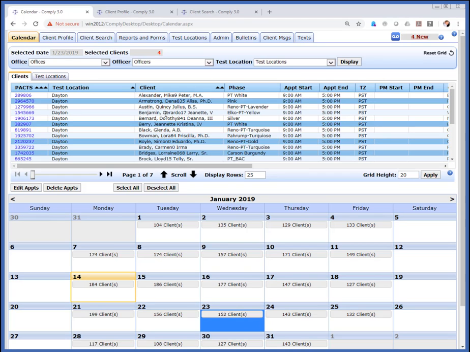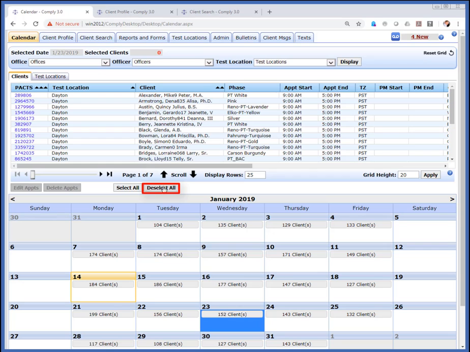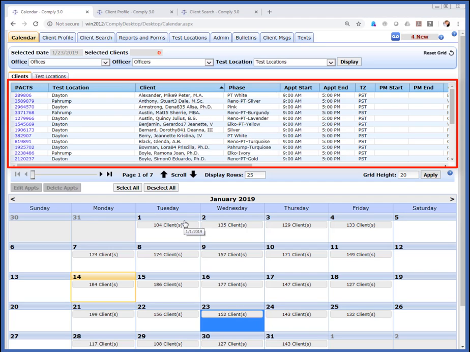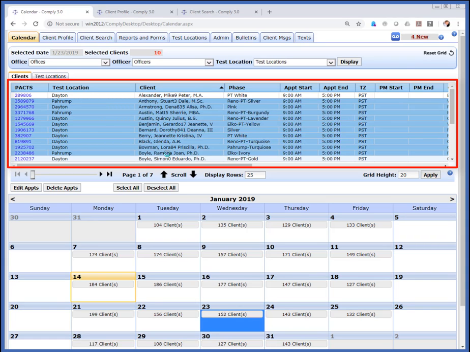The second method is by using click and then shift click. Let me take advantage of deselect all to clear my selections. You may use shift clicking when your clients are sorted in a particular order. Here we have them sorted in alphabetical client name order within test location. To select a block of clients, click the first client that you'd like to select, hold down the Shift key, move down the list, and then shift click. You'll now highlight all the clients between the first and the last one that you click.